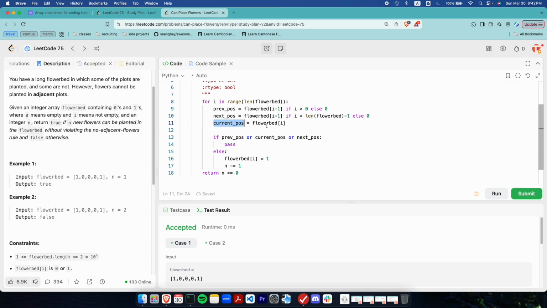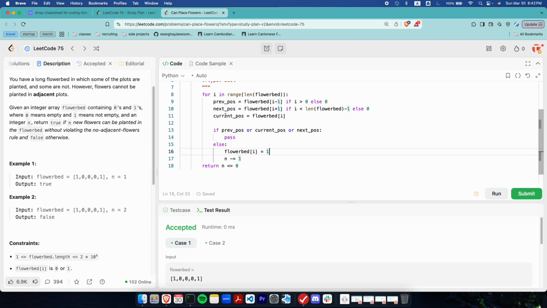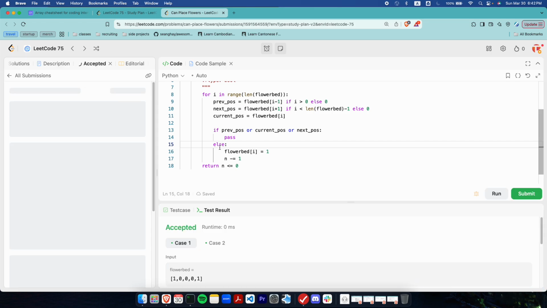The reason why we can't just do current position equals 1 is because of how assigning variables works. Essentially, we're assigning this new variable, which is a new container, to the value of whatever this element is within that index within the flower bed. So we have to actually set the element at that index within the array to be 1, instead of this current position variable. So we can run that, and that will work.